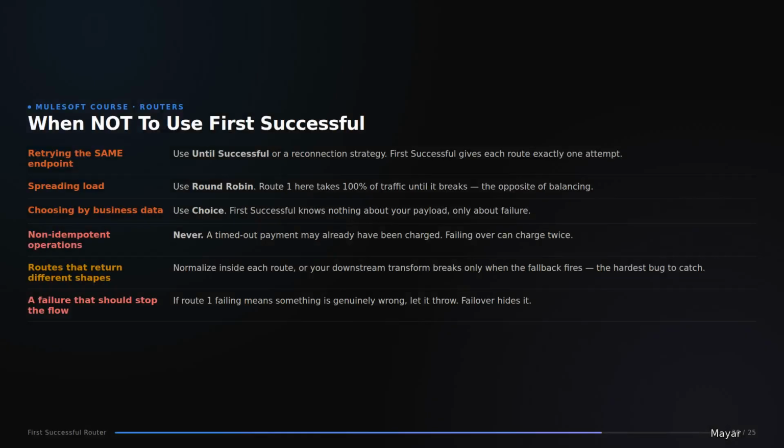Now the important half: when not to use it. Not for retrying the same endpoint. 1 attempt per route is all you get. Not for spreading load, because route 1 takes everything until it breaks. Not when the decision is about your data, that is choice. And here is the one that causes real damage. Never fail over an operation that is not safe to repeat. If a payment times out, you do not know whether the card was charged, and failing over can charge twice. Reads and lookups: yes. Writes and payments: only with an idempotency key.